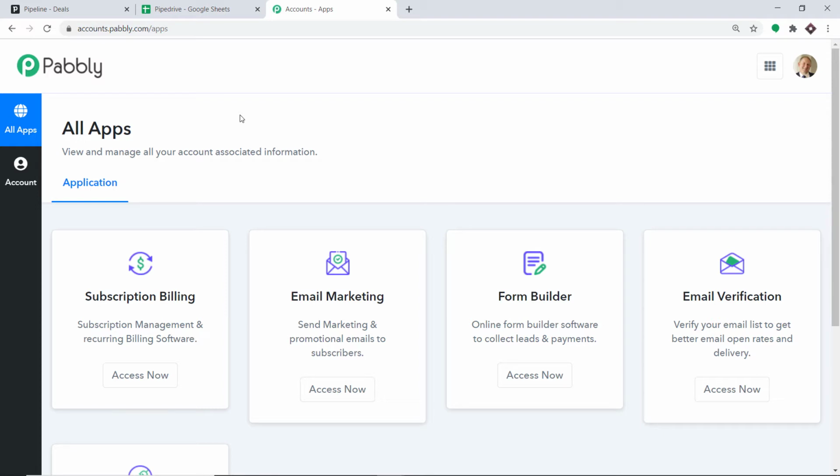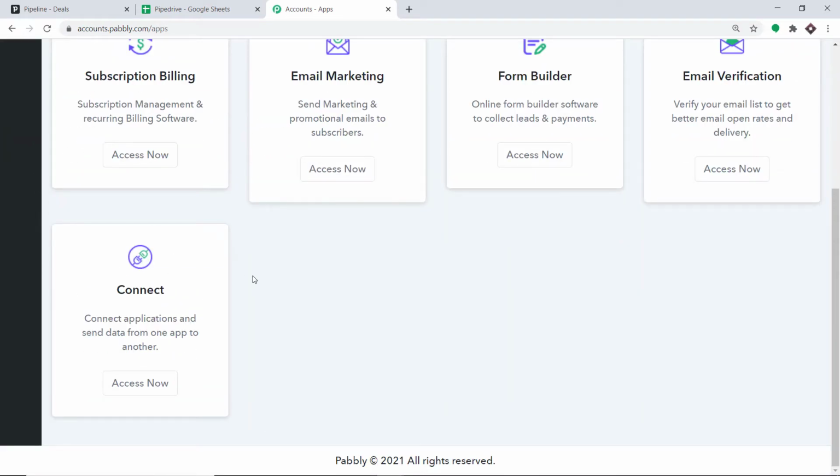Here I would like to mention one more thing, that Pably Connect offers a plan where this integration can be tried out absolutely free. You just have to clone the template of its workflow, which is available in the description box. Once you clone the template, you will get immediate access to this amazing workflow in your account. Okay, so scroll down and at the bottom you will find Connect. Just click on access now.